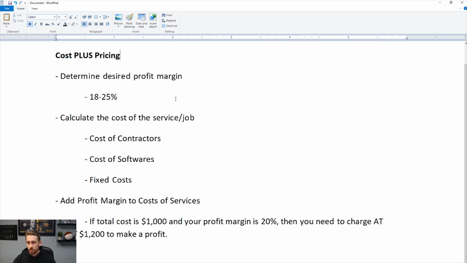But let's start with what it is. Basically, guys, cost plus pricing is exactly what the title mentions. You take your cost and then you add your profit margin to it, which gives you your price. So it's easily broken down into 3 steps.